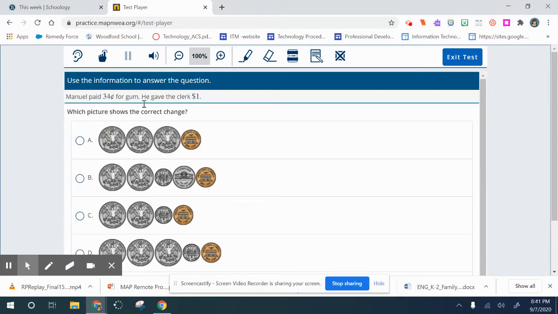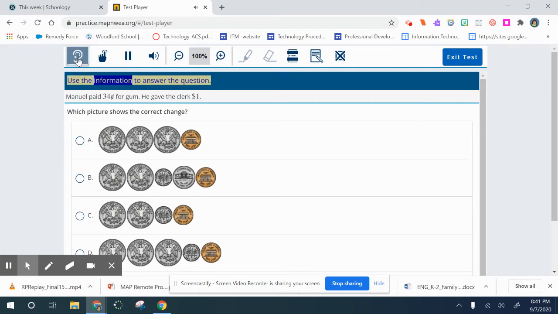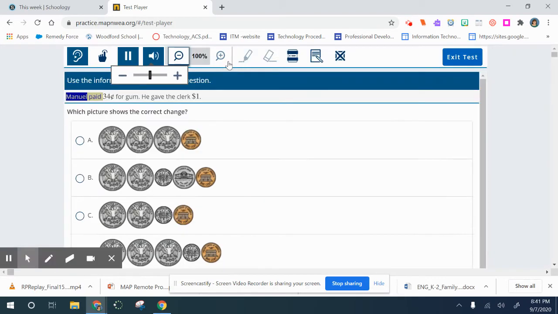Now, just to remind you, this ear means that it's going to play and it's going to read you the question. This is the pause button. This is the pointer button. So if you point to something and you want to listen to it, it's going to read you what you pointed at. This is your sound. So your volume, if it's too quiet, you can make it louder or you can make it quieter. This is your zoom button to make it bigger or smaller.